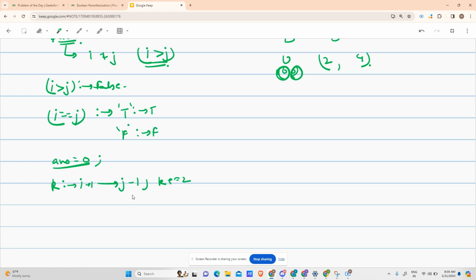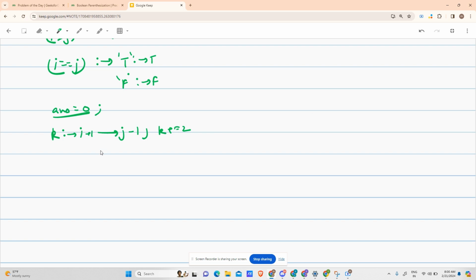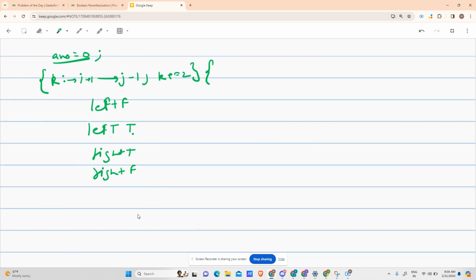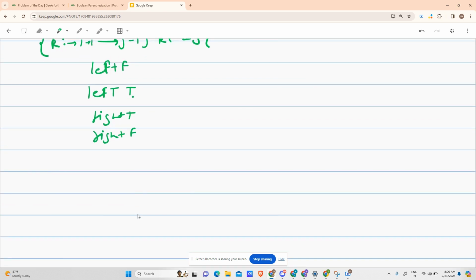Okay, now we will initialize, inside the loop only, left f, left t, right t, right f. So as the names suggest, in the left part, what is the number of false? In the left part, what is the number of trues? In the right part, what is the number of trues? In the right part, what is the number of false? Right? As I said, we have to count the number of falses and trues for all of them.